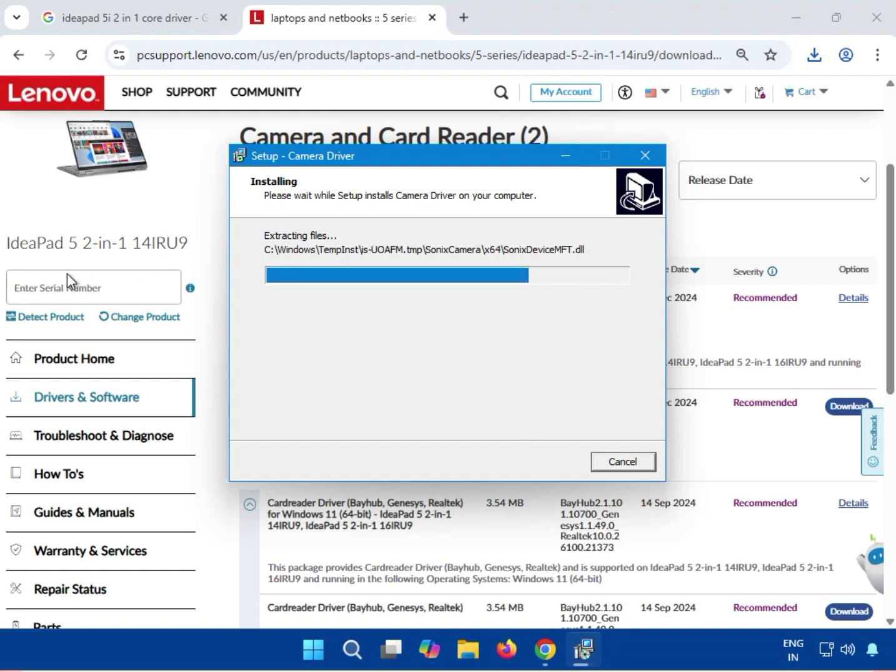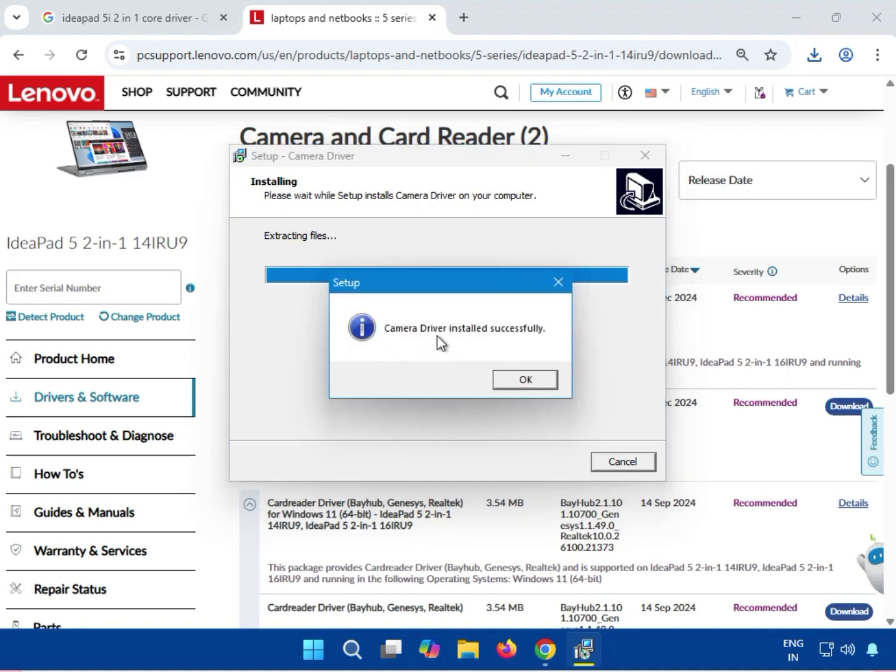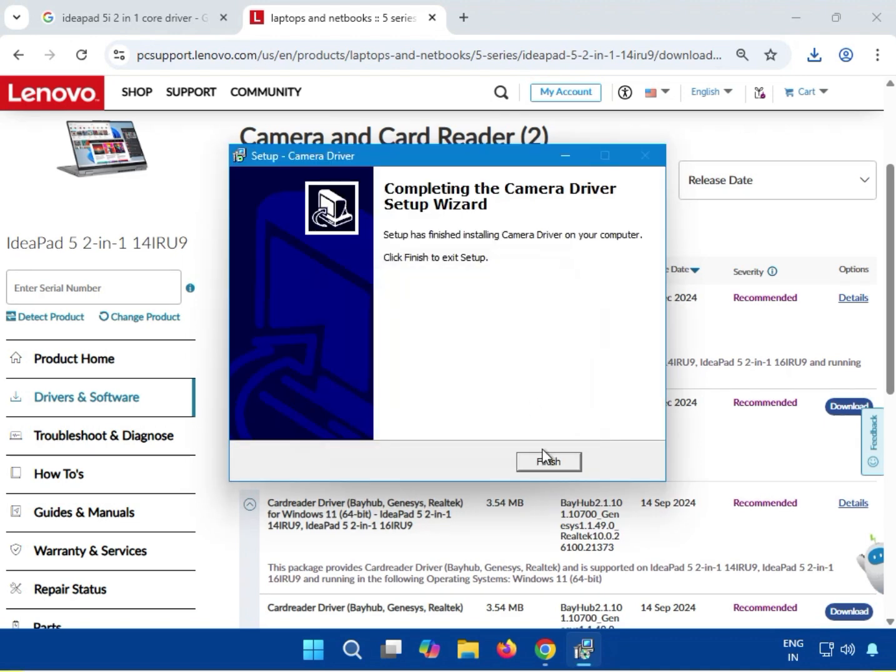If you know your model number, you can enter your laptop serial number and then hit enter. It automatically shows your laptop. You can see the camera driver installed successfully, and then close it and then finish.